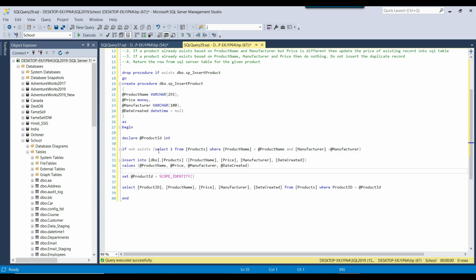So if you look at the inside query, the sub query, this will return the value 1 if a product exists inside the SQL Server table based on the product name and the manufacturer name. So if a product exists, then it will return the value 1. And if a product doesn't exist based on the product name and manufacturer, then it won't return any data, and then this particular condition will be true.